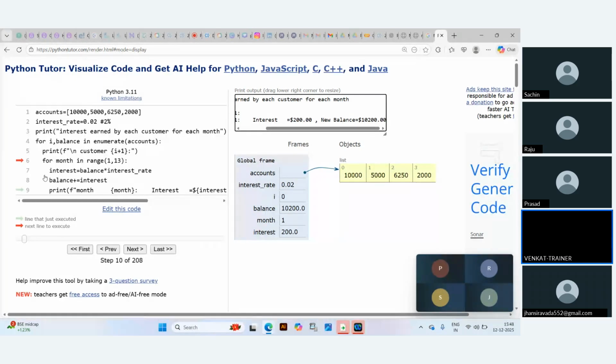Now it will go within the inner loop only. Now February month for the same customer will be calculated on 10,200 into 0.02. So obviously 204 will be the interest, which will be added, making February's balance 10,404. Now that will be displayed onto the screen.